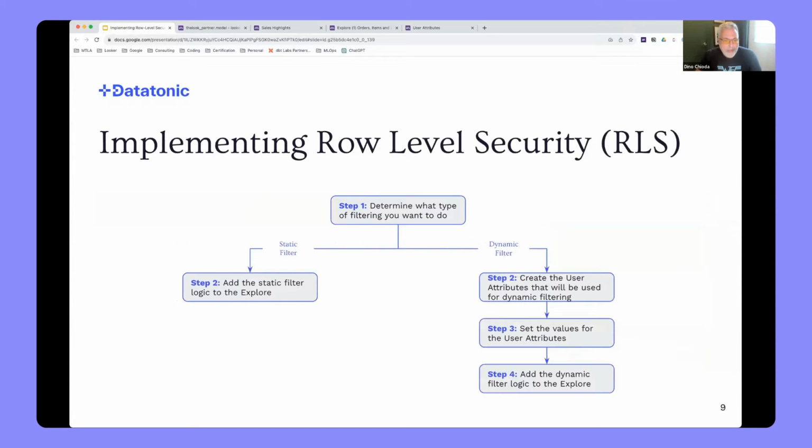So how do we implement row level security? Well, there are two ways. First, we have to think about what type of filtering we're looking for. Are we looking for a blanket filter that will be applied across all users? For the sake of this presentation, I'll call that a static filter. Or if we want the filter logic to be a little more user specific, or take into consideration what I like to call a bit of the user context, then we'll apply what I'm calling here a dynamic filter.